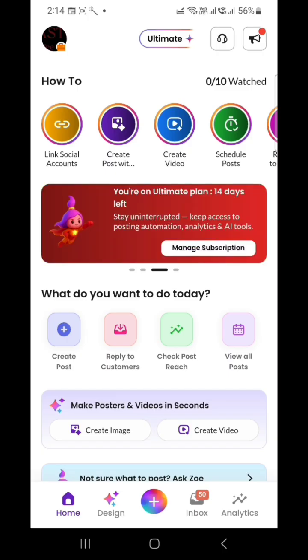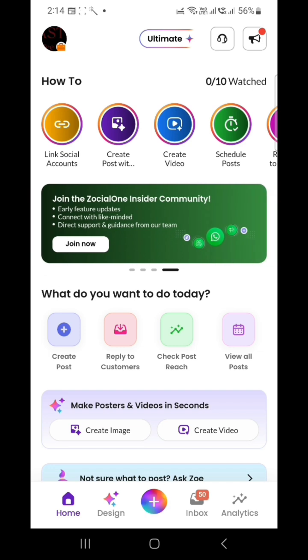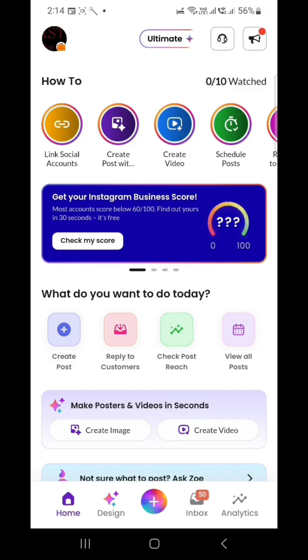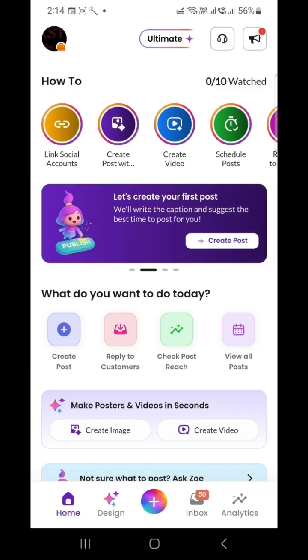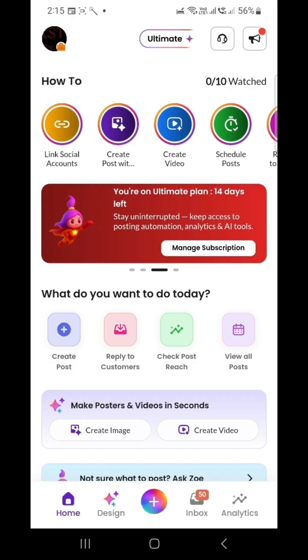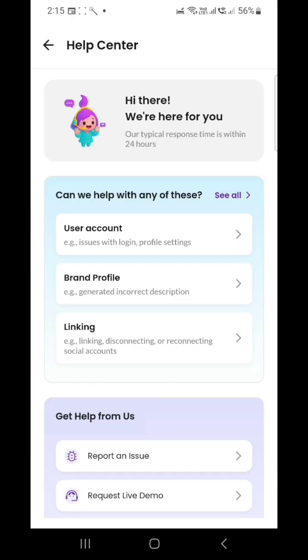Last but the most important one is about the support. We have understood all of the different things, but let's say if there are any issues in the app while using it, how do you reach out to us? Okay, so you can see at the top there is an option called support, this headphone icon. If you click on that, this is where you can reach out to the support team.